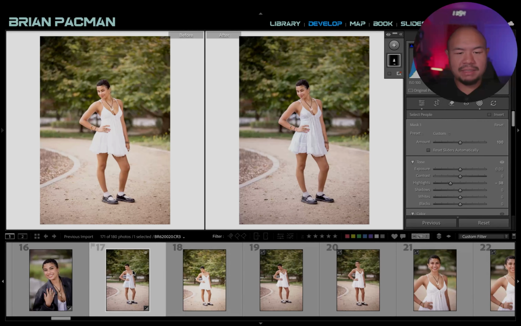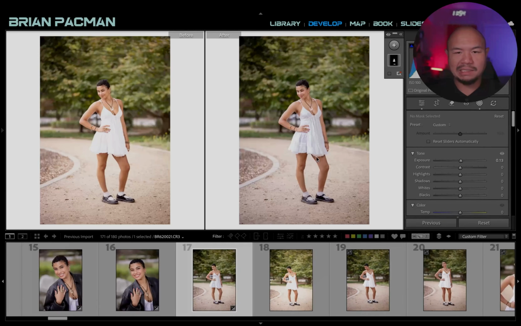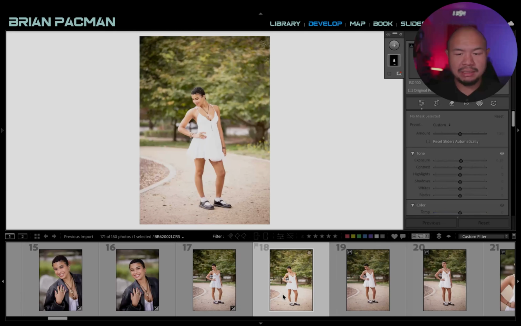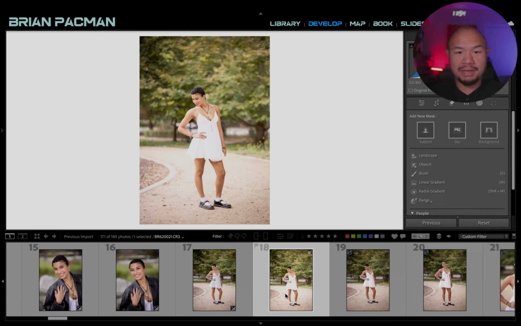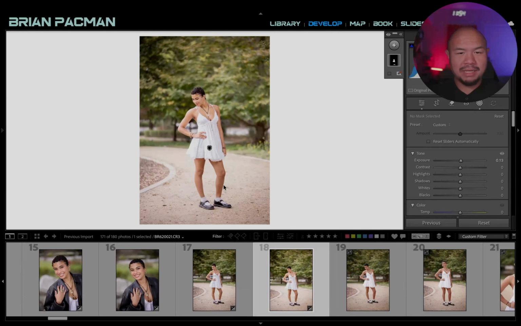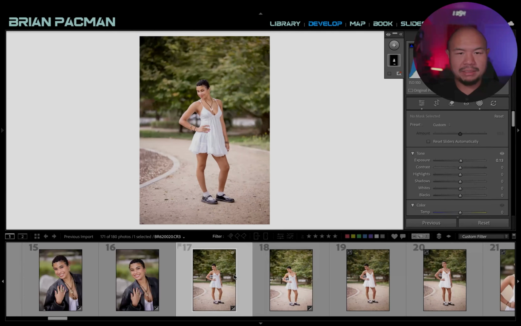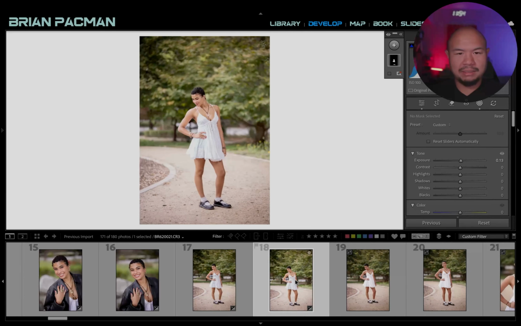So instead of keeping the first image and then hitting shift and selecting them all like that, if you want to just paste the settings, you can click onto the next one and then Option Command V, and it's going to do its thing. Bam, it applied it exactly to this image the same way.